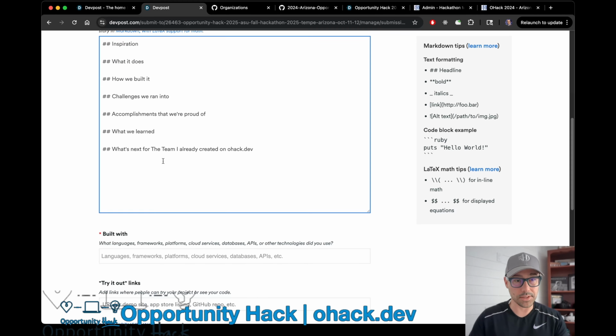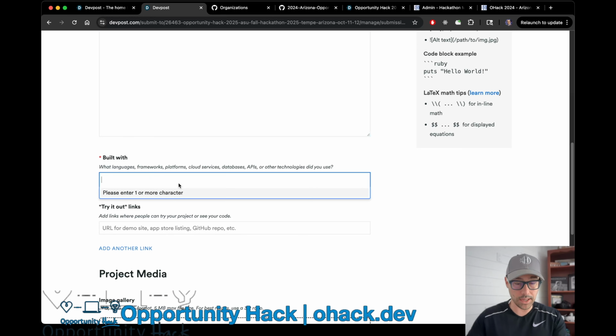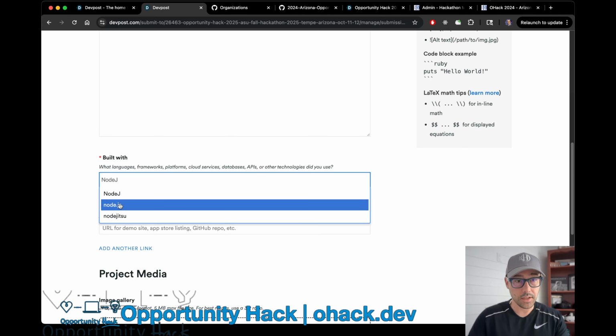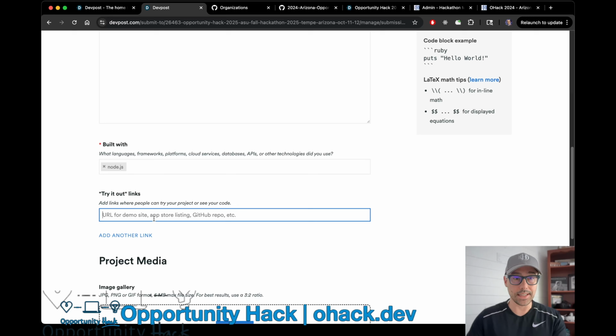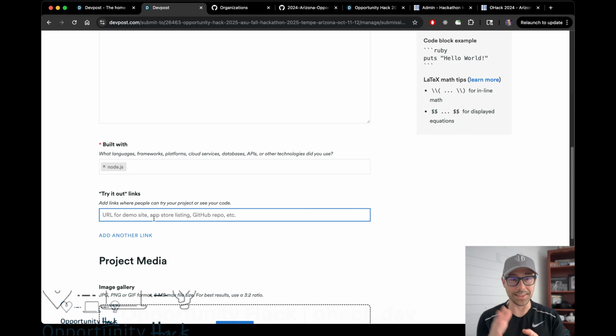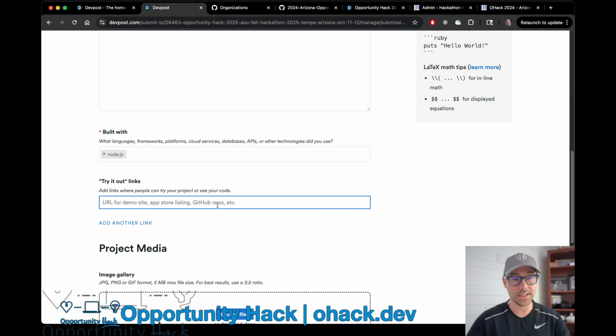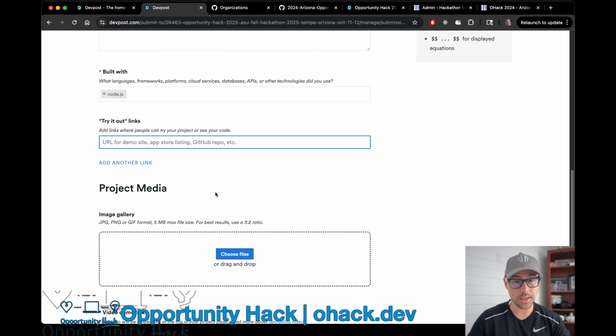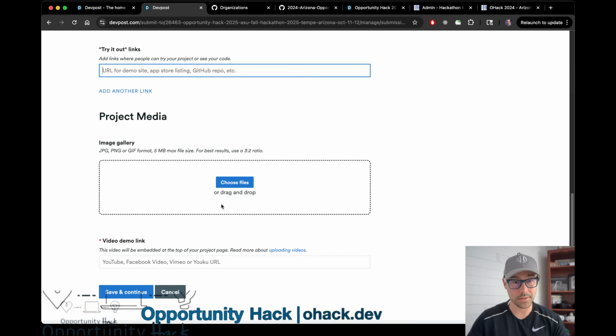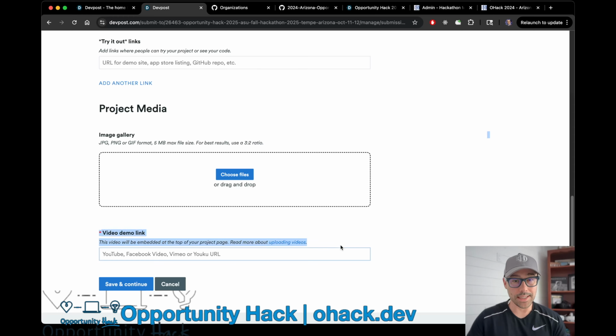So for this, I will skip that. Here, I will say what I built it with. So maybe I used some Node. Great. And then this is a link to the demo site. You might already have deployed, hopefully you went live, because our theme this year is Go Live to Save Lives. Add your link here to your project in the cloud so that people can use it. And then finally, any pictures. The most important part is this video demo link.